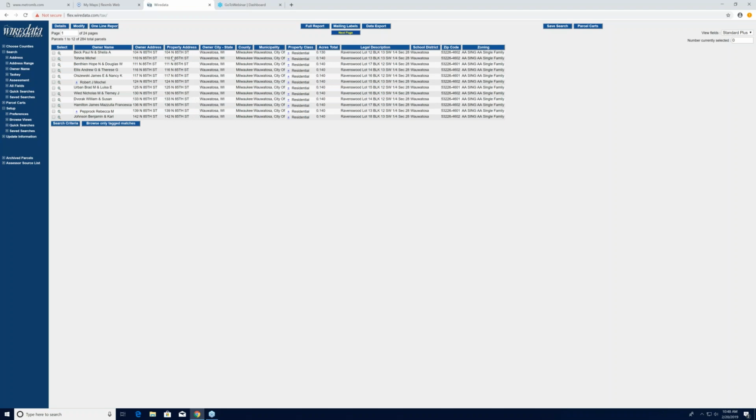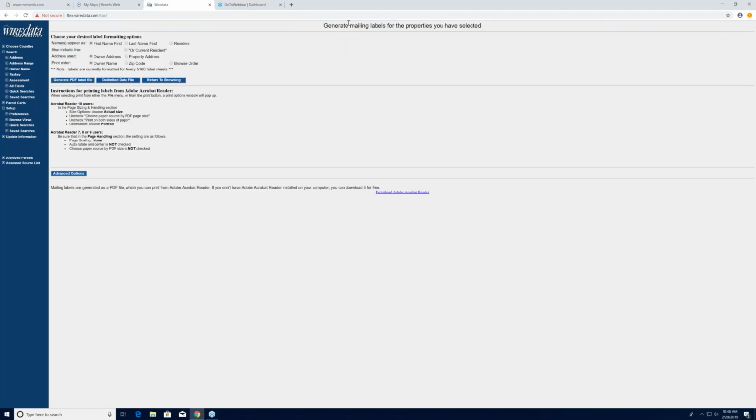So I'm going to look and see if there's a difference here. When you make your mailing labels, you can choose what address to use, the owner address or the property address. You've got to pick one or the other. The owner address may be the same as the property address, but that's not always the case. So just keep that in mind.